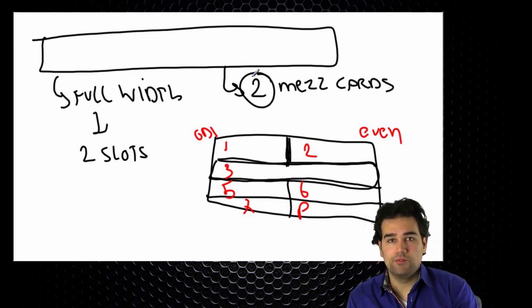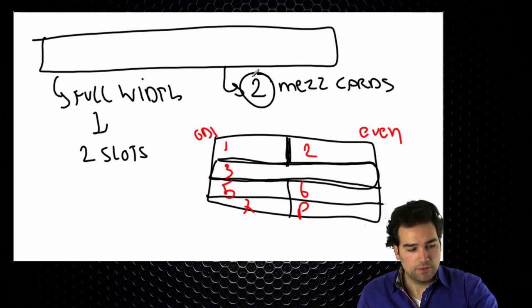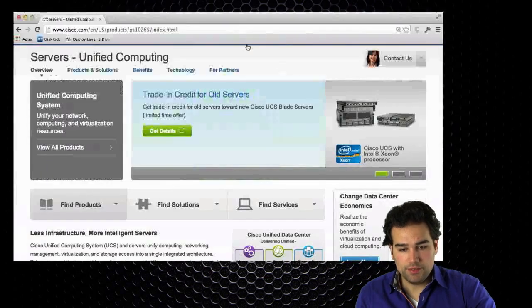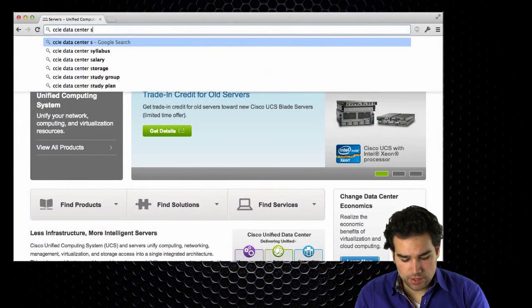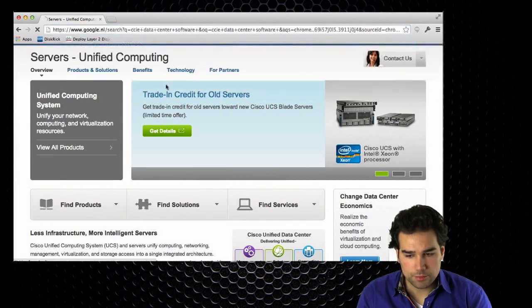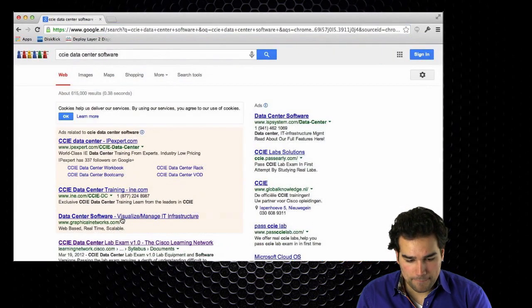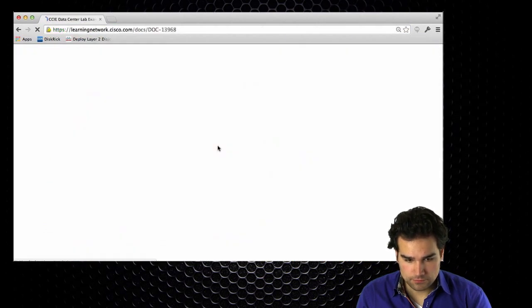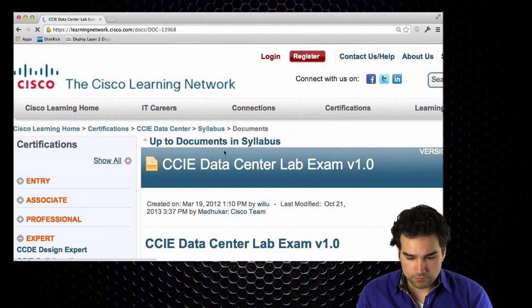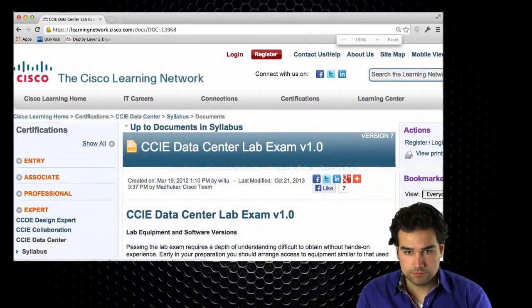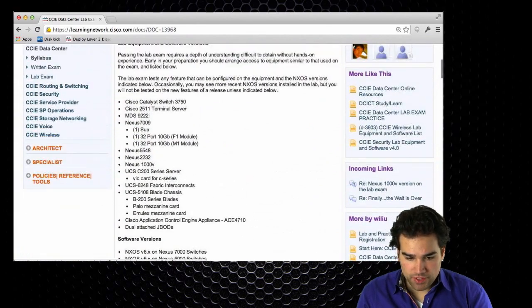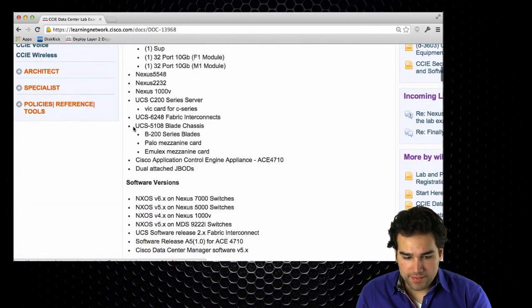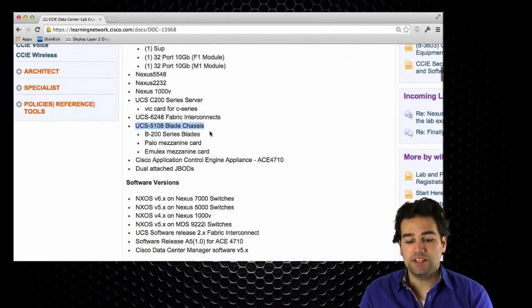Now, like I said, there are various different versions of it. Let's look at what's currently on the data center blueprint, so CCIE data center software versions. Then you also see the hardware related stuff there. So let's run it here. So what do we have? What does it say here? It says we have that B5108 blade chassis.